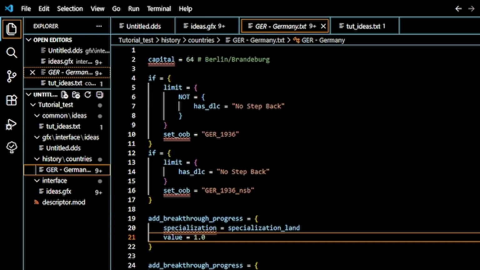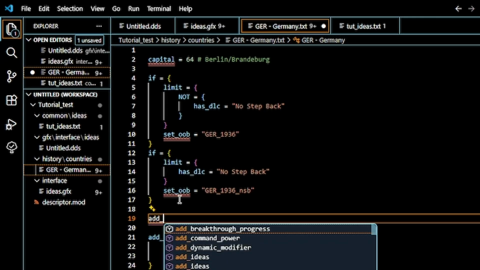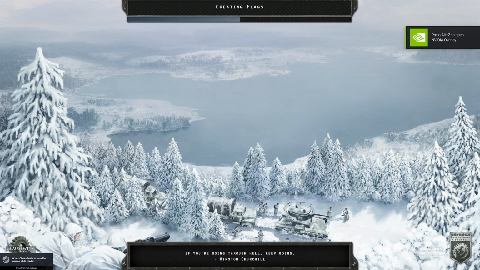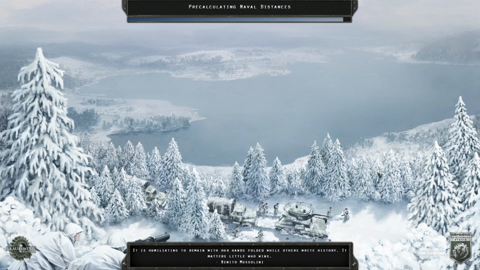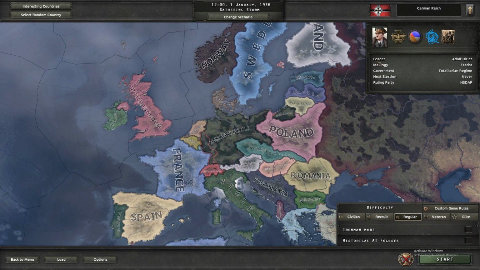Now the last thing you need is to add the idea to the country, which in this case is Germany. Now you could put this anywhere, but the main thing is add ideas equals curly brackets, and then you just put in your idea name, which in our case is tutorial, or my case. And that'd be it. That's all you need. And there you go. That's it.